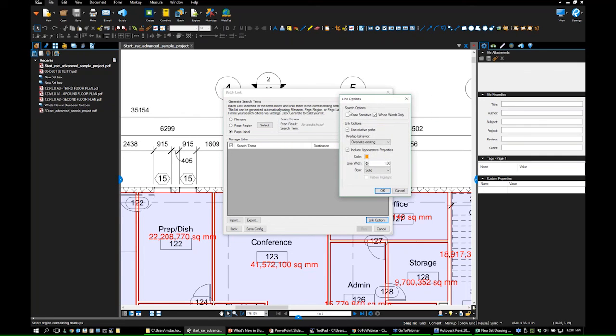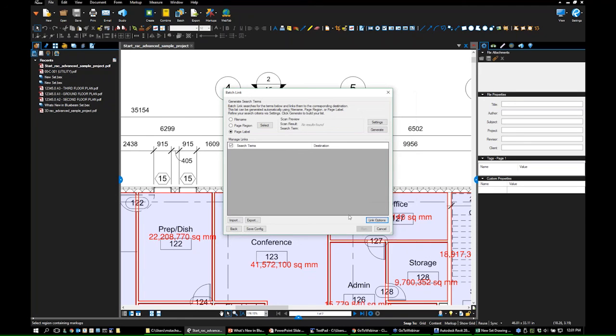Here's what I wanted to show you. The link options here, I can include an appearance for the link itself. The color I can set to be, say, orange with 0 line width and a solid fill. Let's do a solid fill. Actually, let's do an underline, see what that looks like. Hit OK here. And I can save this configuration if I wanted to.